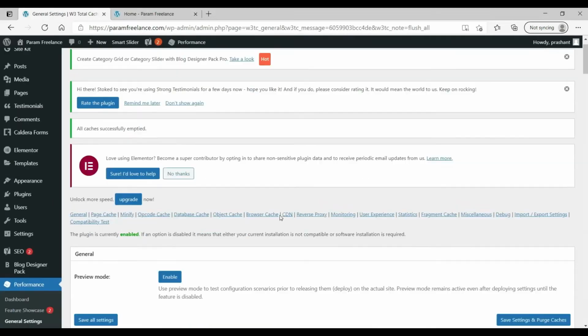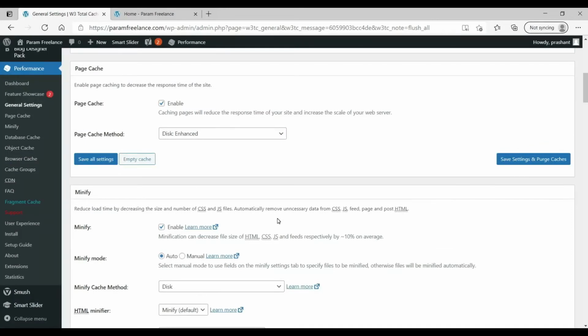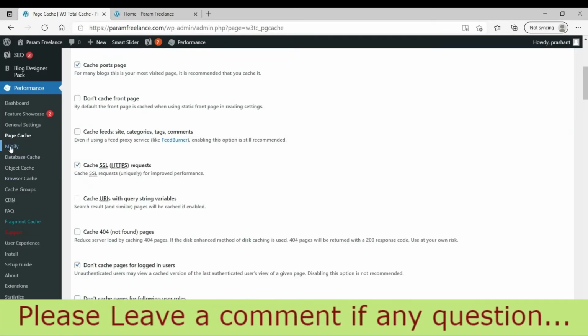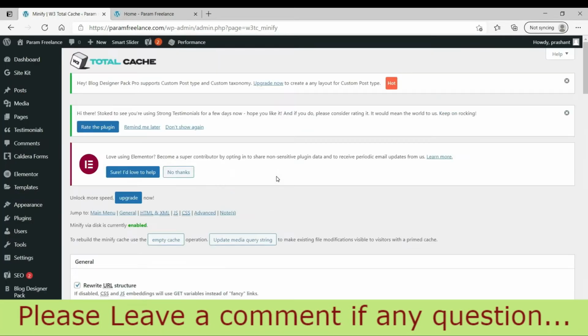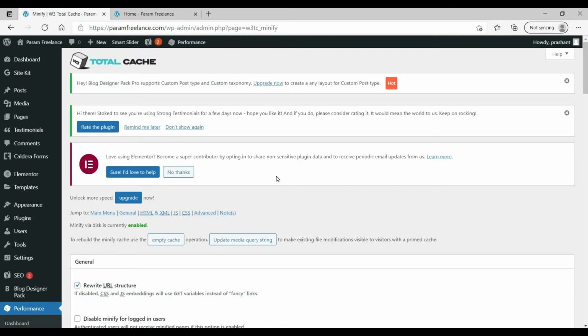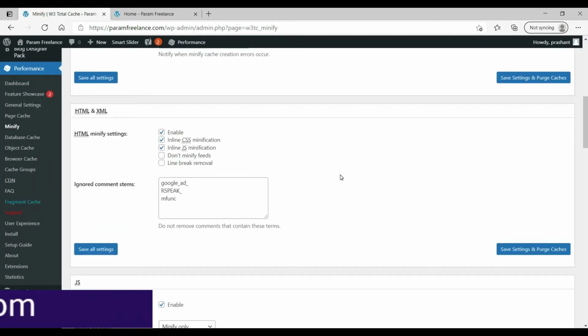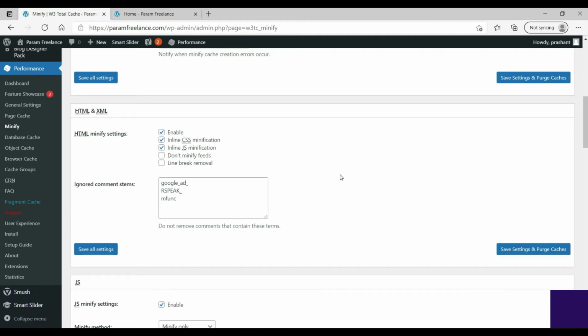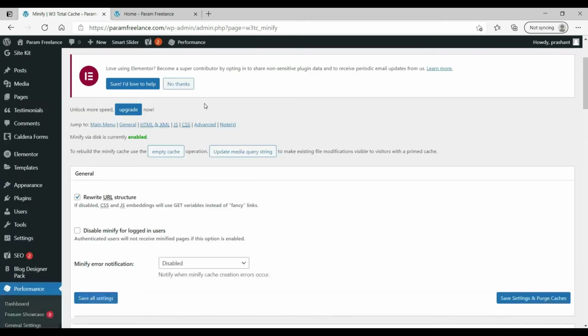Now you can go ahead and play with the settings of this plugin. You can change page cache settings, and you can try changing minify settings also, and check which setting is useful for your website page speed increase. So try with these settings and see which one works for you. So using these two plugins, we are able to improve the speed of our website.